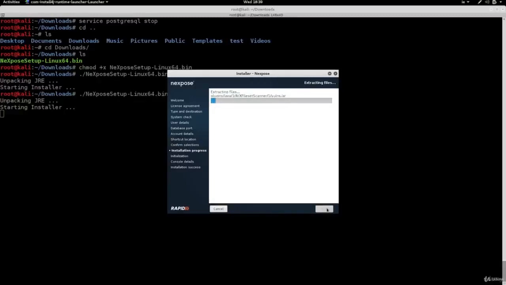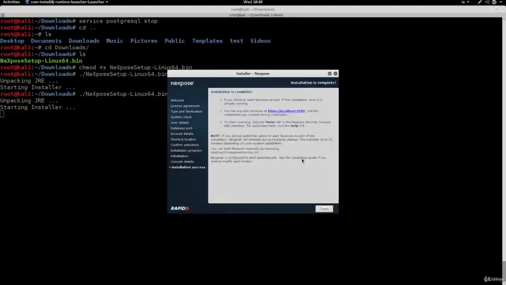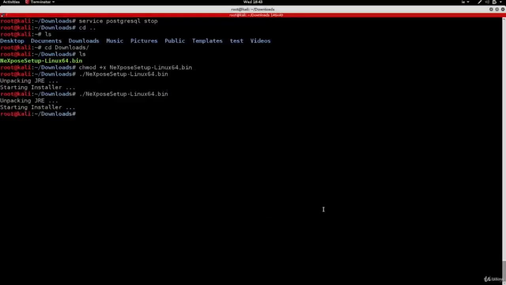And that's it. Now it's going to install it for me. I'm going to pause it and resume once the installation is complete. Okay, so the installation is successful and we didn't start Nexpose yet. So if you go on this link, nothing's going to work. You need to run this command first, and then you can access it. So we're going to talk about that in the next lecture. For now, that's it. I'm going to click on finish and we're done.